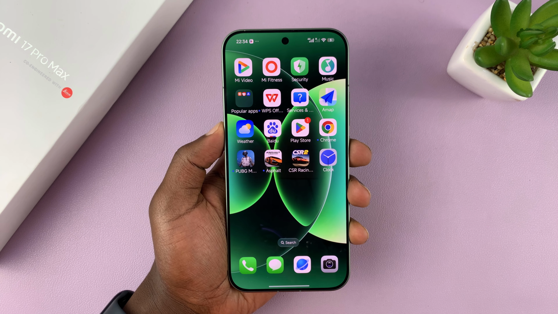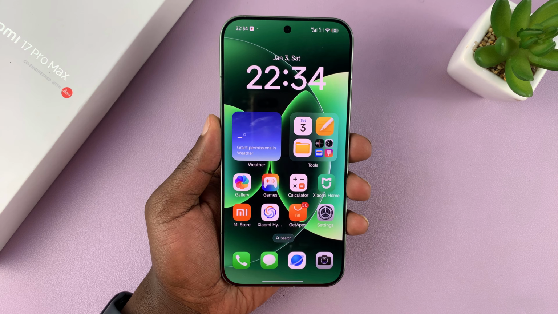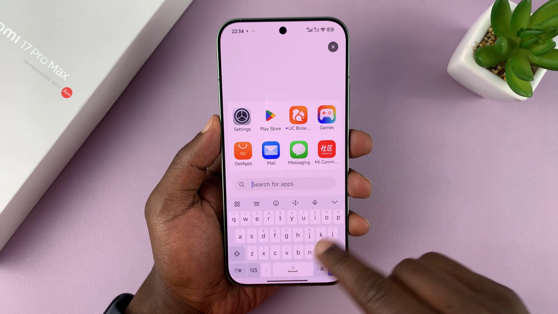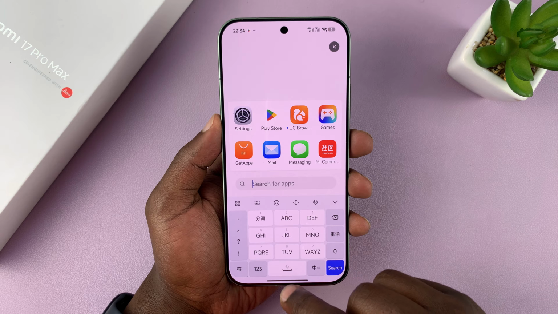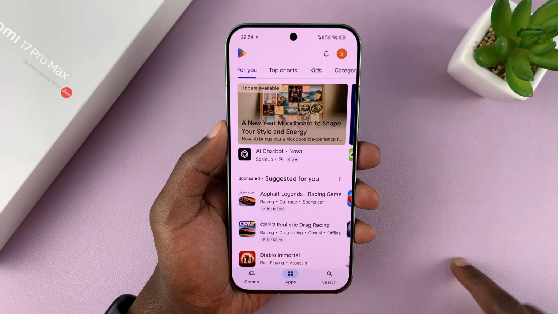Right, so I'm going to show you how to install the Google keyboard on your Xiaomi 17 Pro. Now, if you don't like the default keyboard, because it might be one of those Chinese keyboards, then you can actually go ahead and install the Google keyboard. Now, simply go to the Google Play Store.